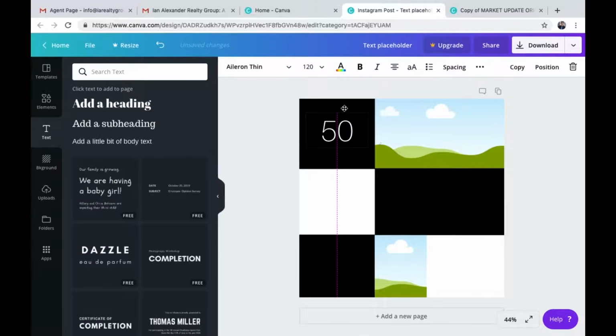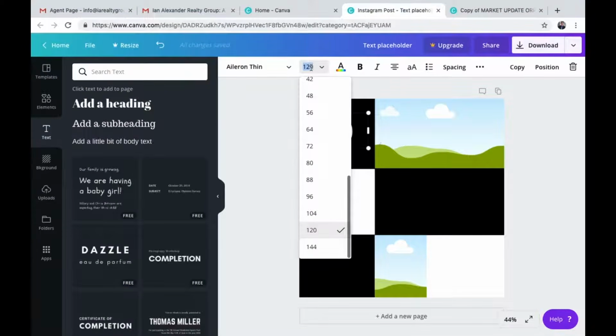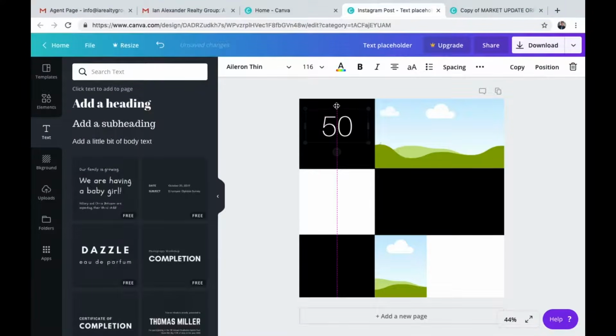Let's drag that up. And it's 116 point font. So let's actually update that from 120 to 116. Bring that up. And let's drag these over to the side so that we can make sure the font is fully centered within the black box.